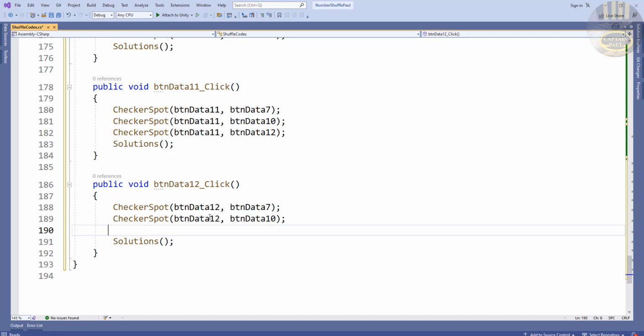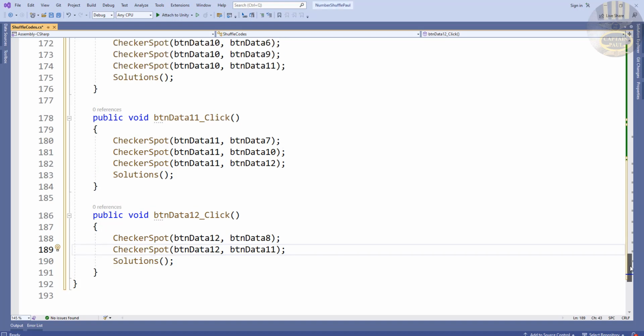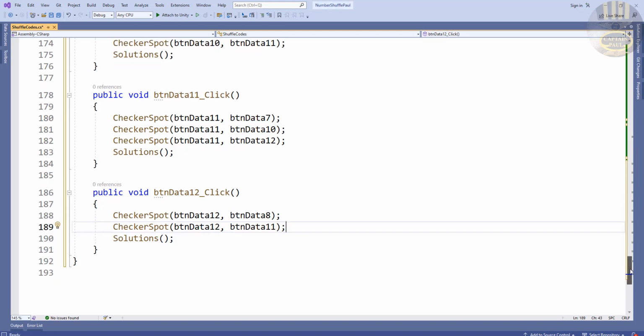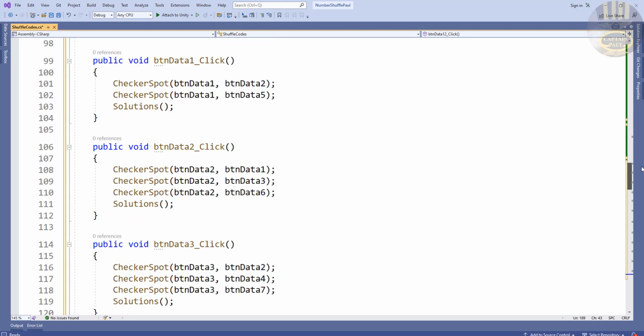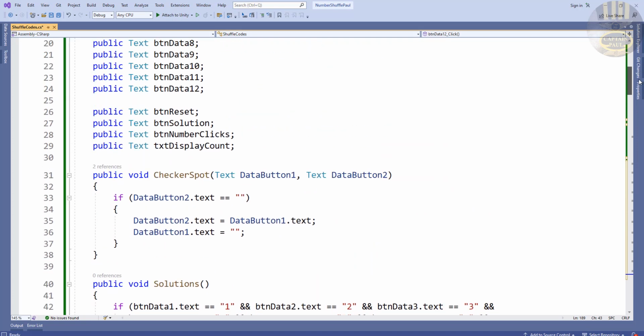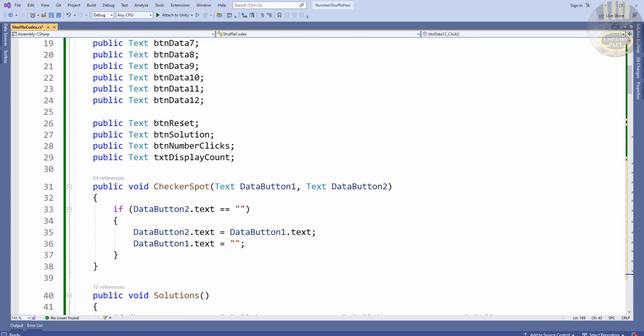Delete this. And direction of movement is 8 and 11. 8, 11. There we go. Okay, we have 3 more functions to take care of. One is going to be for reset, and the other one is going to be for the solution. So let's come up here and see resets. Okay, we can grab hold of the resets.